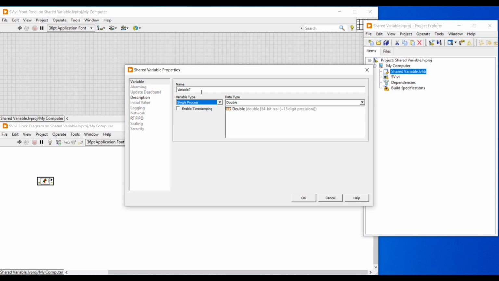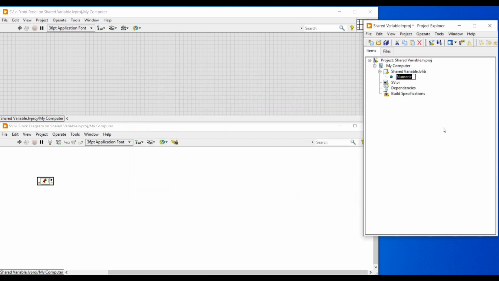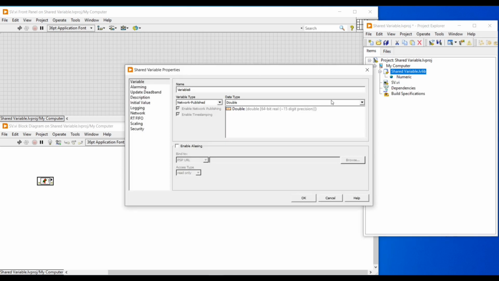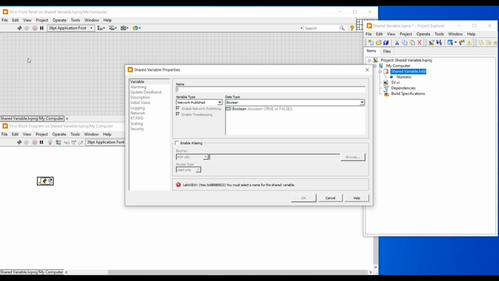Since now we are going to use single process shared variable, under variable type I'm choosing single process, and on data type I'm choosing double. Then on name I'm giving numeric, and if I click on OK, under the shared variable library file, the numeric shared variable will get created. Similarly I'm creating the boolean shared variable.